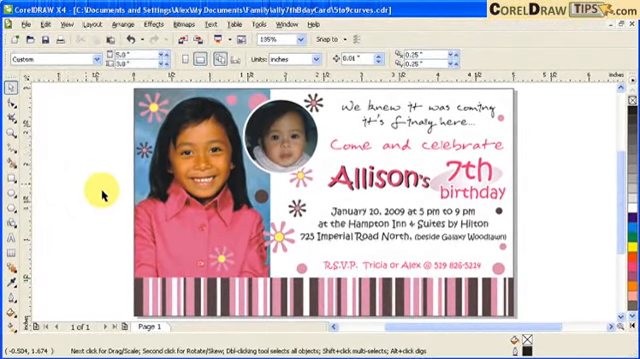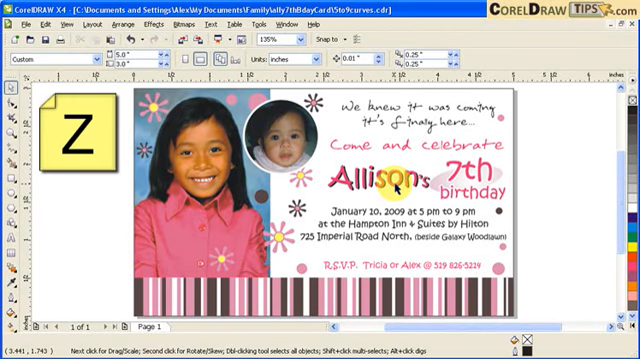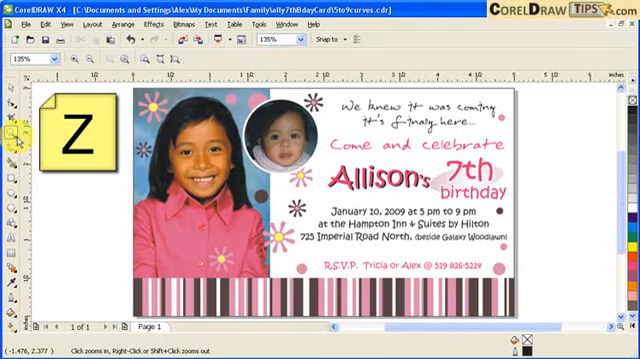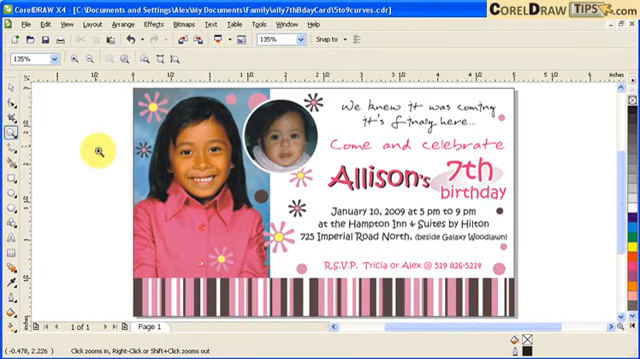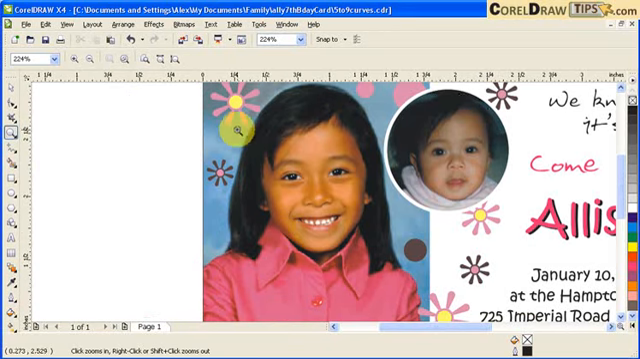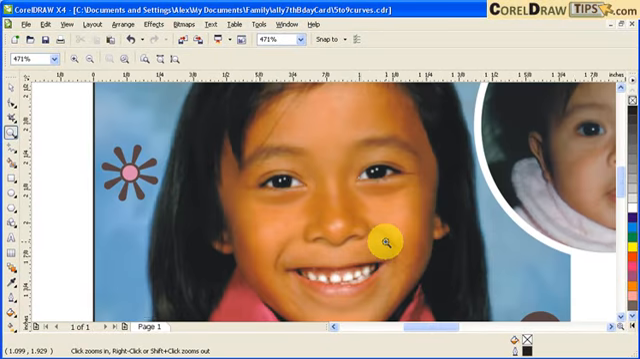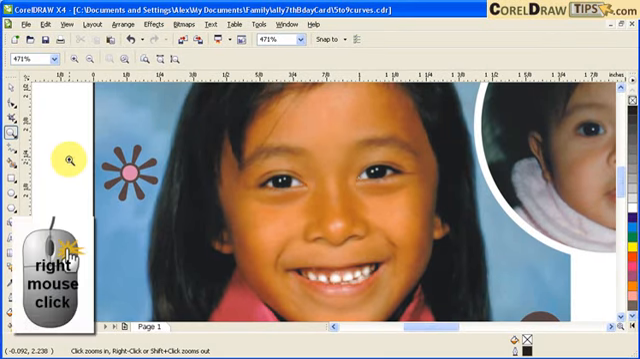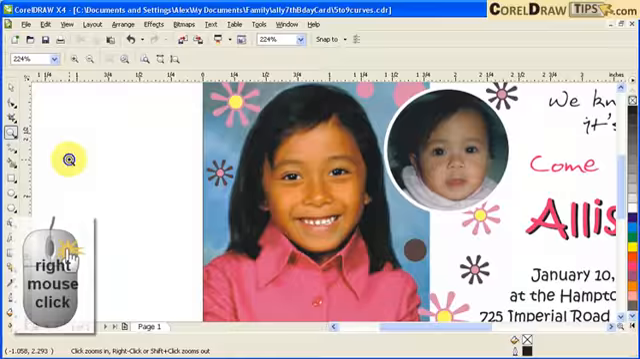Now, if you are in your graphics area and you type in Z for Zoom, it will activate the Zoom tool. You can see it's activated because the icon becomes a magnifying lens. So if you click and drag to make a window, that particular area would be magnified. Okay? Now, if you want to go back to your previous zoom, you just do your right mouse click, and it will go to the previous zoom.